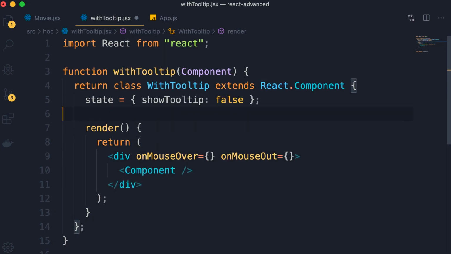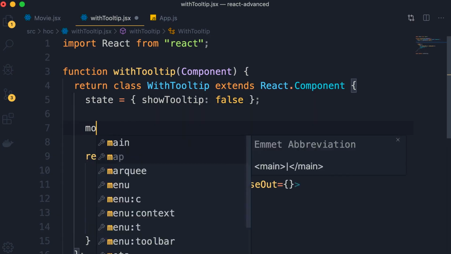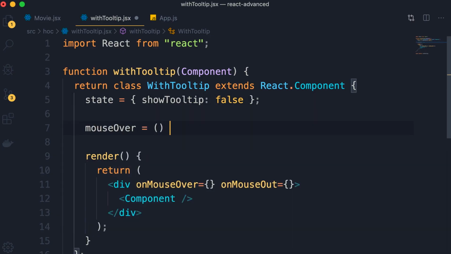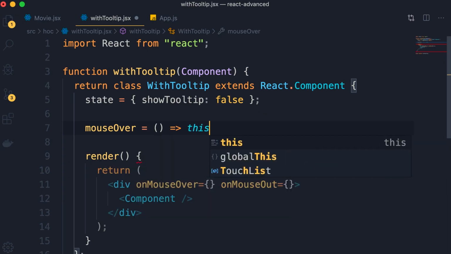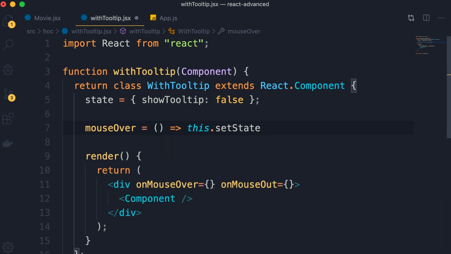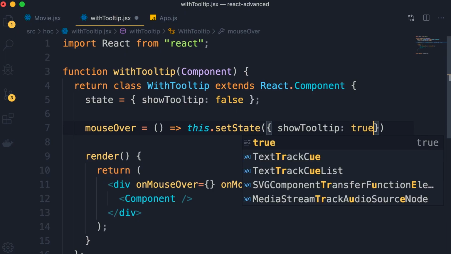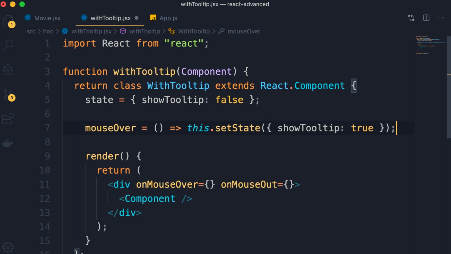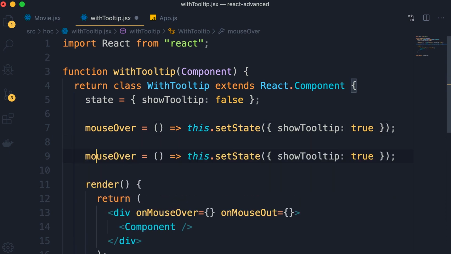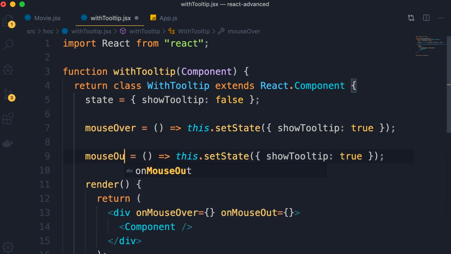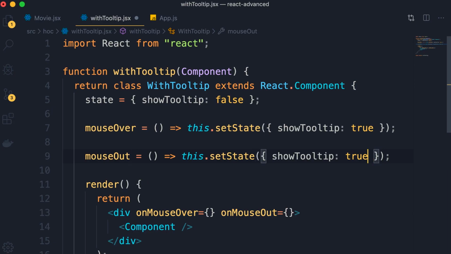Now let's quickly create a couple of event handlers. So mouseOver. Here we use a lambda expression. In the body of this lambda expression, we're going to call this.setState and set showTooltip to true. Now let's duplicate this line and rename this to mouseOut. And here we want to set the showTooltip property to false.